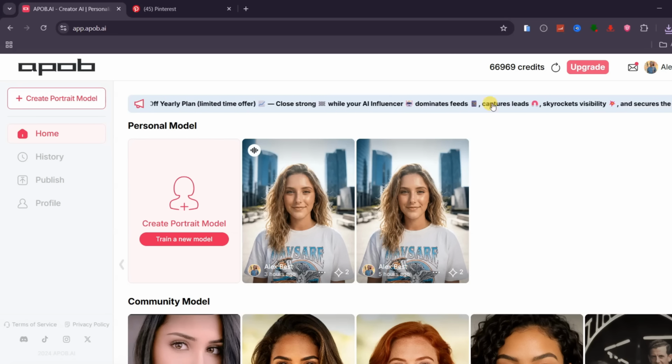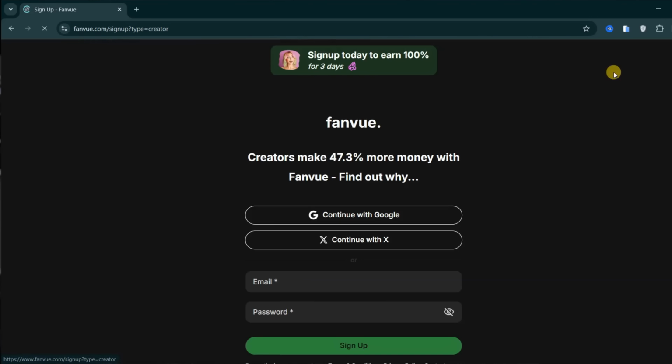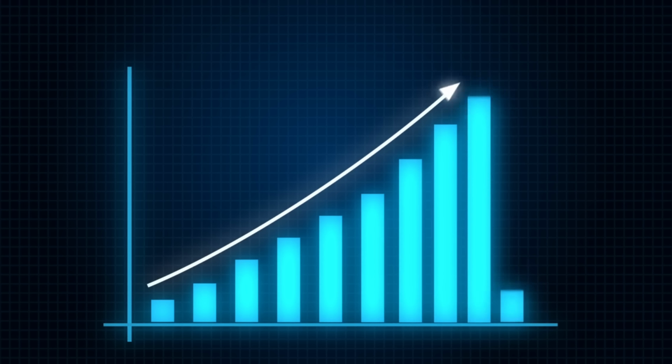Once everything is set up, the only thing left is consistency. Post regularly, test different content styles and formats, and let the system compound over time. By combining Apob AI and Fanvue, you are not guessing. You are building a repeatable AI influencer business from scratch.